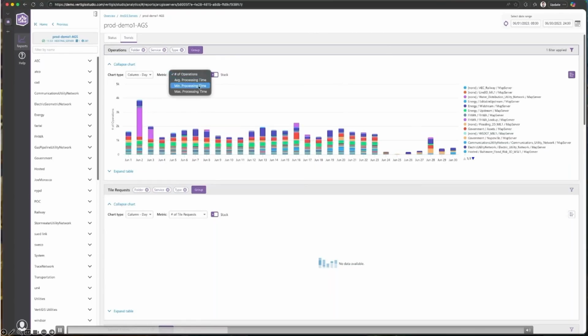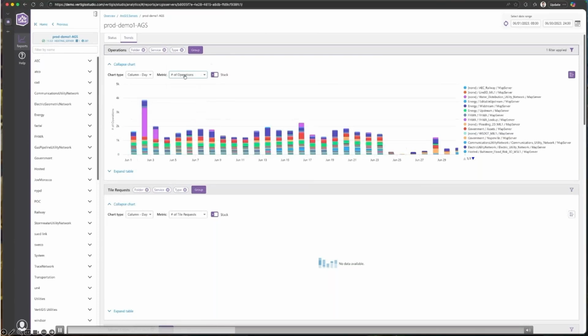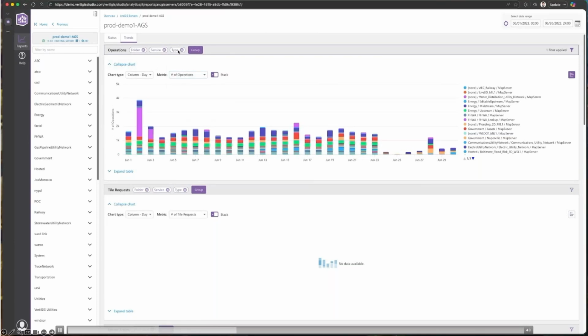We're sorting by number of operations, but we also might want to understand processing time. So here we can see, for example, a GP service is responsible for the most processing time on that ArcGIS server, even though it might not be the most popular.